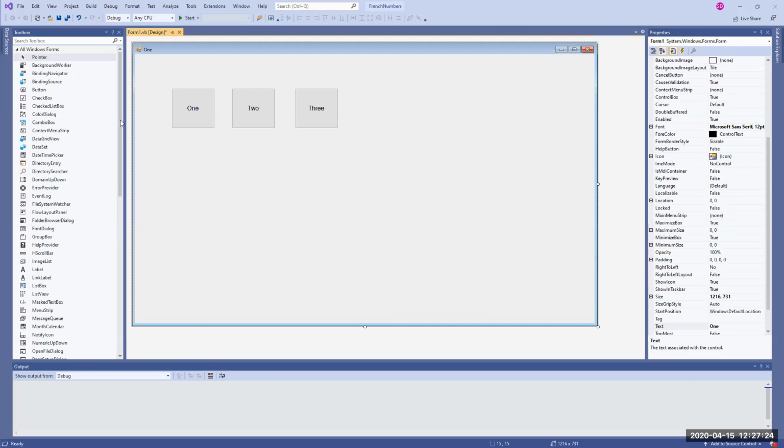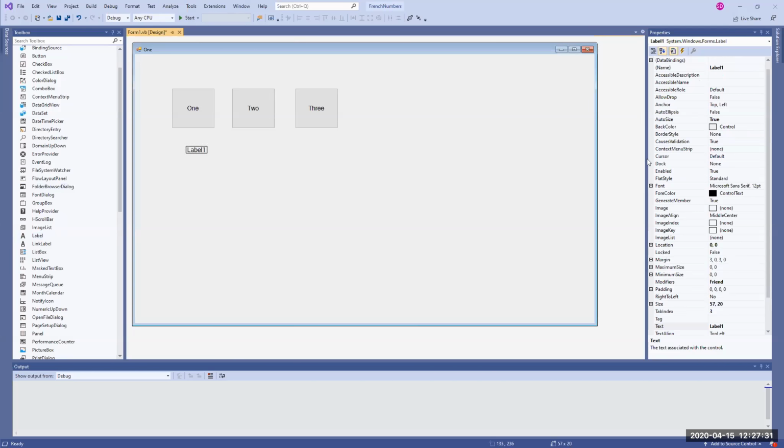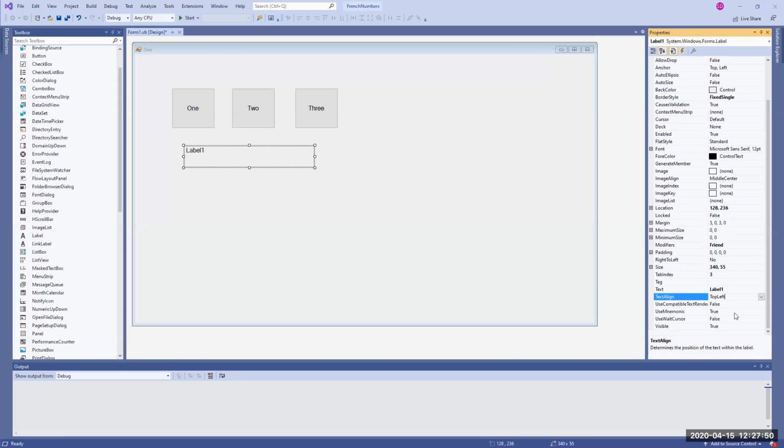We're going to add a label. And as before, you're going to set its auto size mode to false, so you can size it. And the border style, let's set it to fixed single. And we can size it. And we may want to text align it to the middle center. Right, so we have that, and we can delete the text. And this is basically the form.